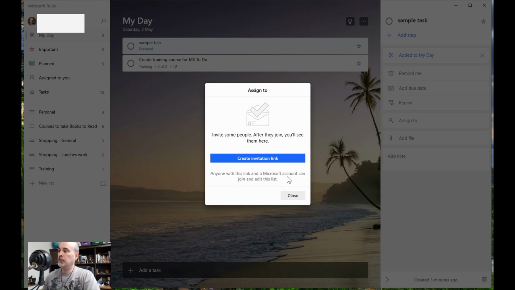And anyone that has a Microsoft account in that link can join and edit that list. So it's not password protected, so it's just if they have access to that link. So it is pretty well open, so if anyone got a hold of that link, they could edit it. So if someone intercepted that email, they could go in there and start modifying it. But it's not like they have access to your entire database of tasks. They only have access to that one task that you were sending the link to, and they have to have that exact link.